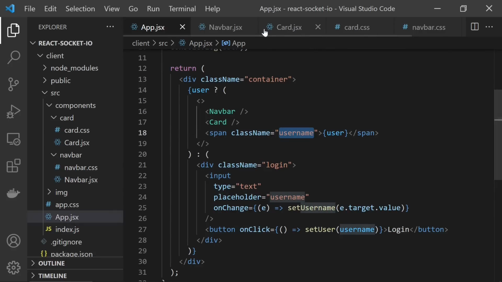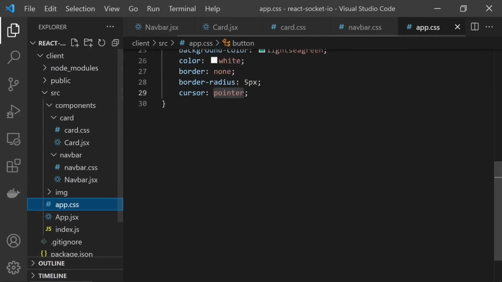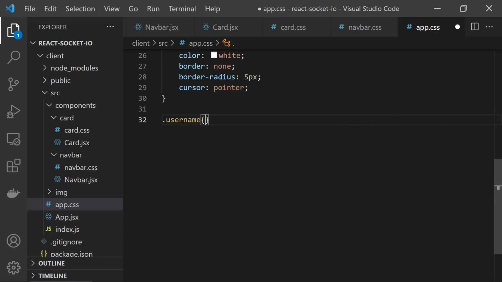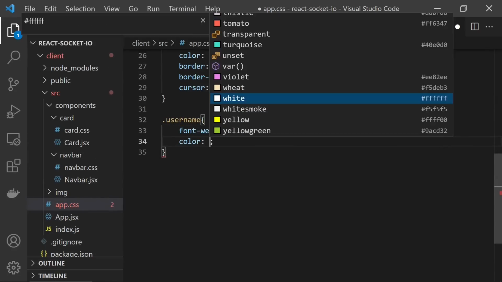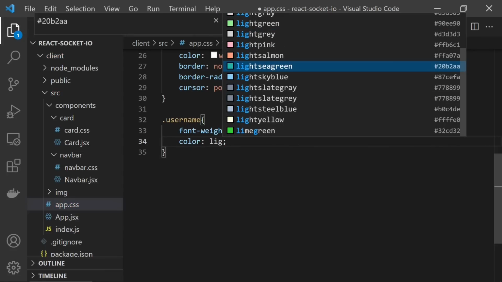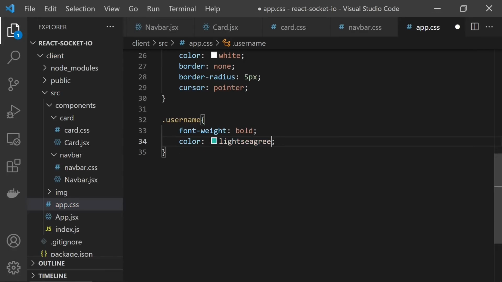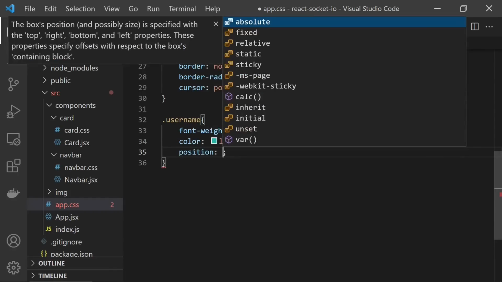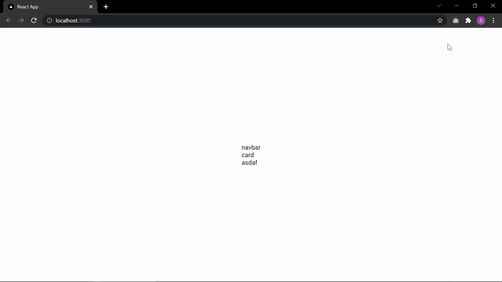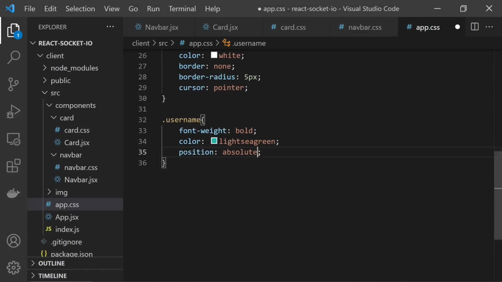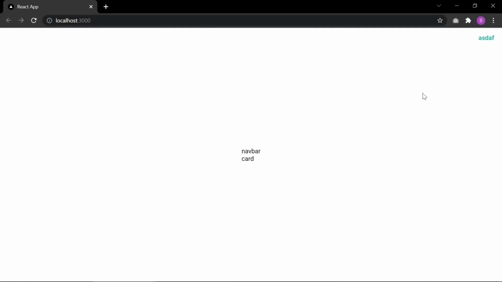Let's take care of this. App CSS. I can write here font weight bold, and color will be again this green color, sea green. And I will say position absolute, because I want to see this around here. So if I say top 15 maybe and right 15 or 20, it's gonna be like that.